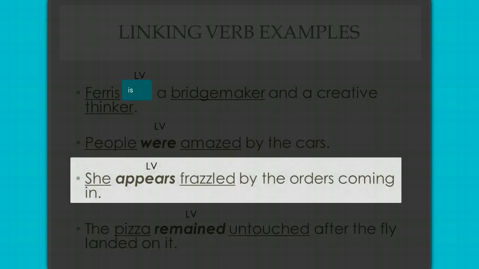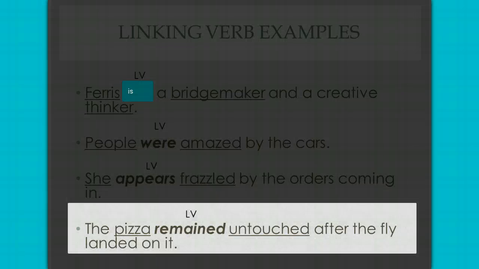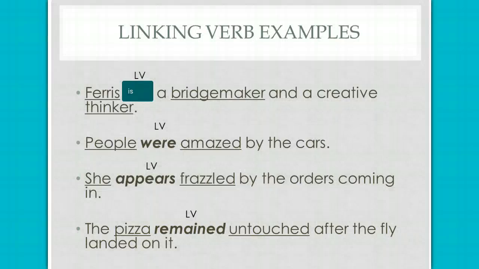In the third sentence, the linking verb appears links the subject she with the subject complement frazzled. She appears frazzled by the orders coming in. In the sentence, the pizza remained untouched after the fly landed on it. The linking verb remained links the subject pizza with the subject complement untouched.